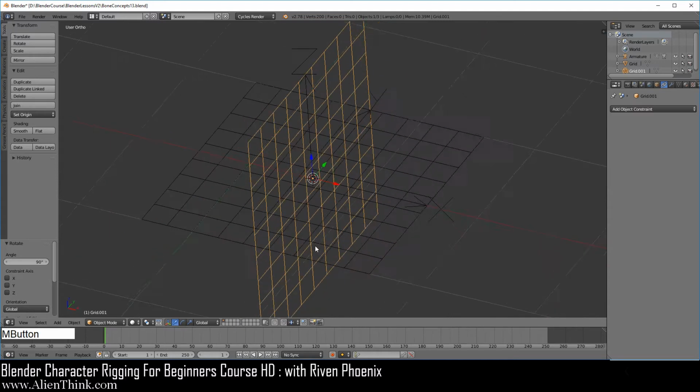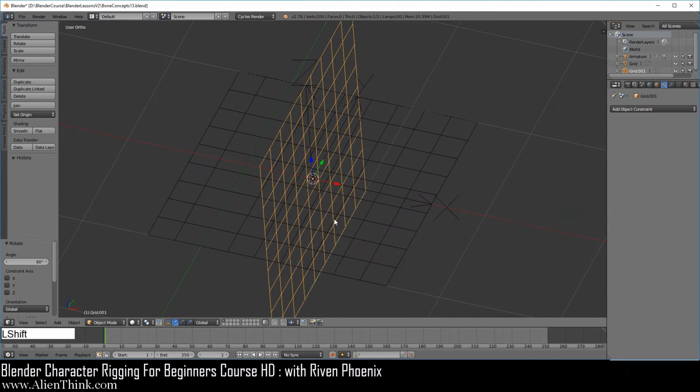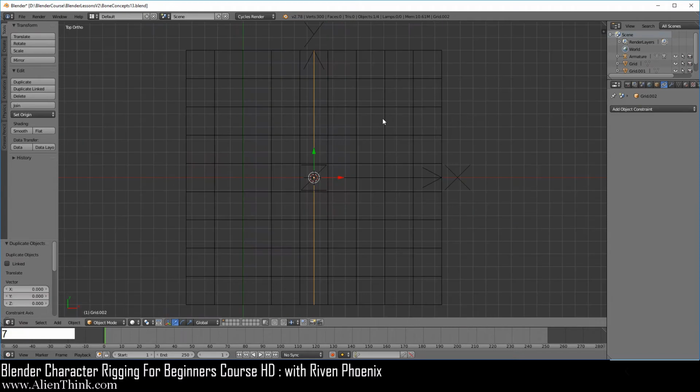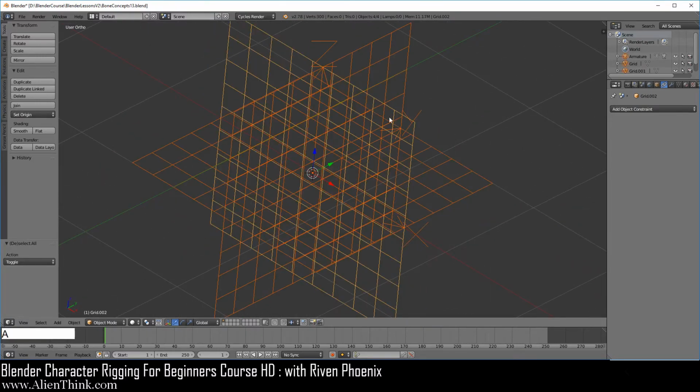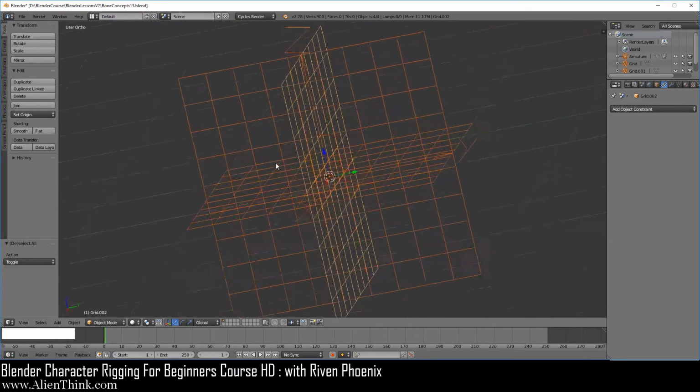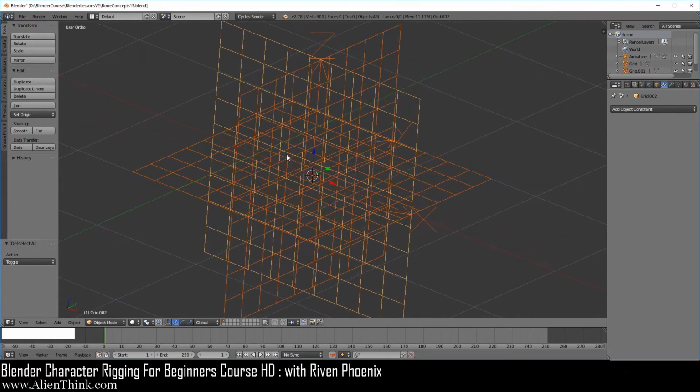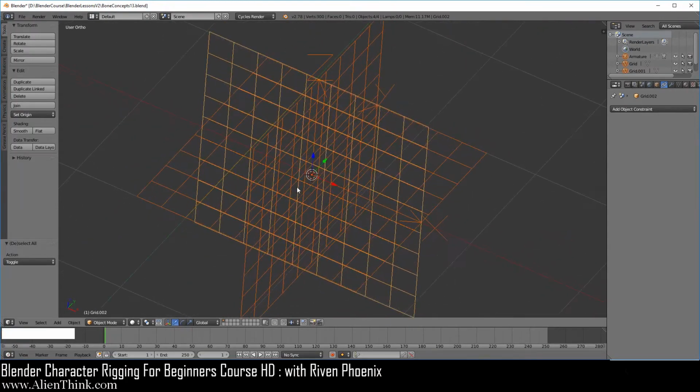Now if we want to see the X and Z plane, we can just do Shift D, press the 7 key, press the R key, press the Control key and rotate this by 90. Okay, now we can just press the A key to select everything to see that this is what the plane coordinate system looks like that belongs to the armature. Okay, so this is the first concept.